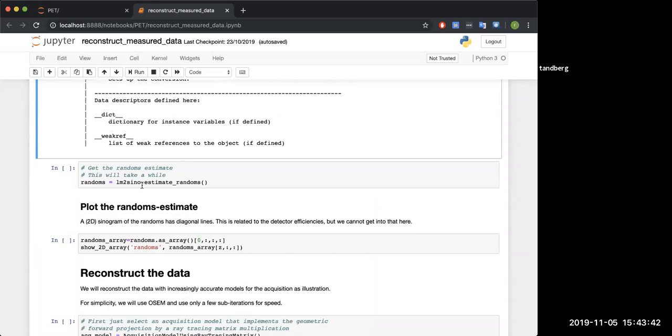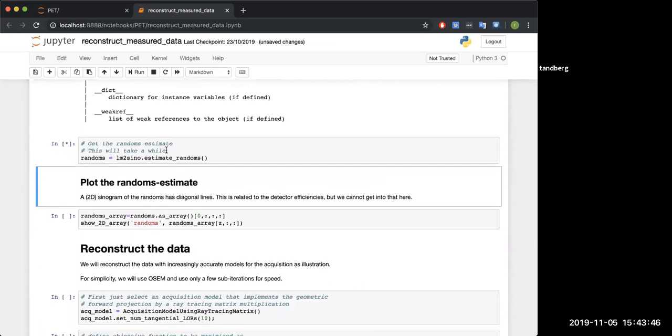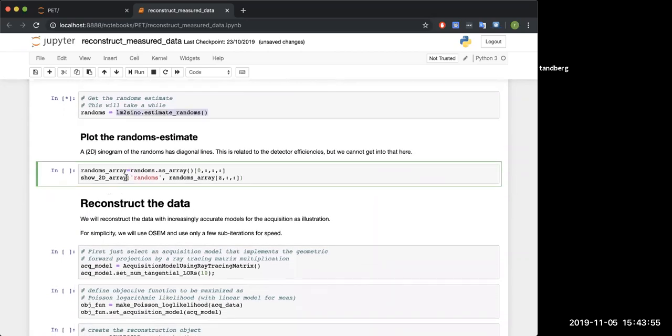And I think that's exactly what we're going to do. Yeah. So let's get our randoms out by estimating them. And this is a maximum likelihood expectation maximization step as well. Takes a little while. Takes a long while.